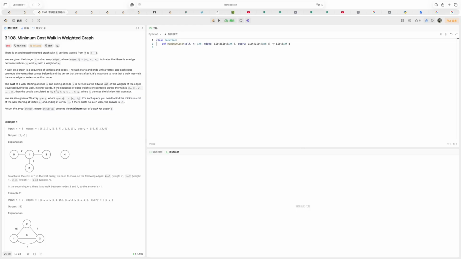In other words, if the sequence of edge weights encountered during the walk is W0, W1, W2 to Wk, then the cost is calculated as W0 bitwise AND W1, and so on, where AND denotes the bitwise AND operator.